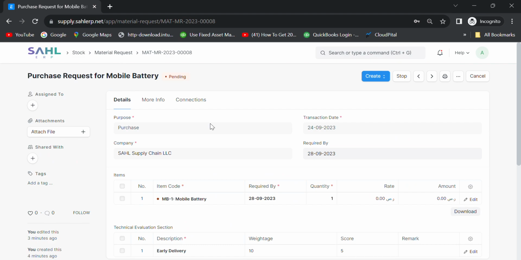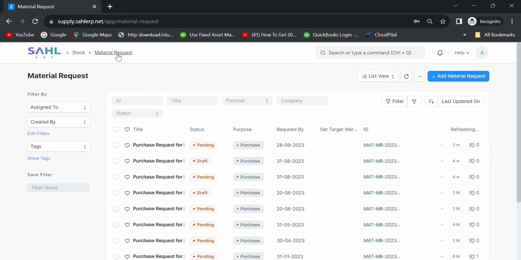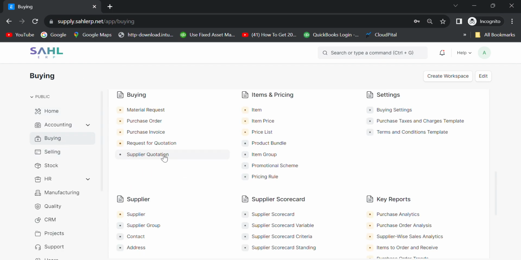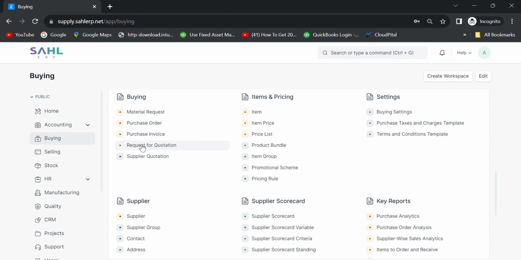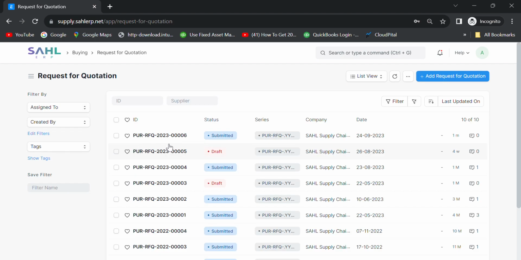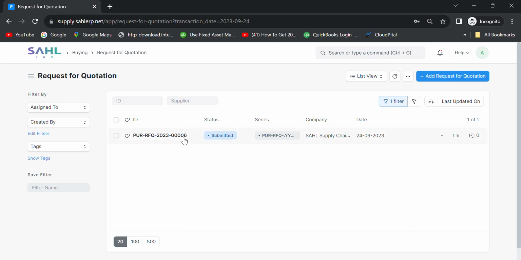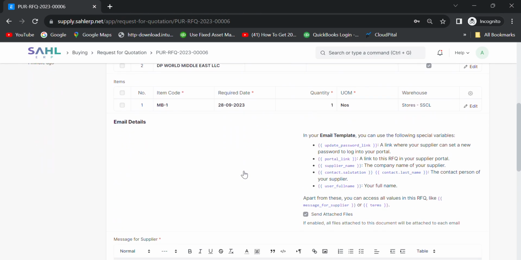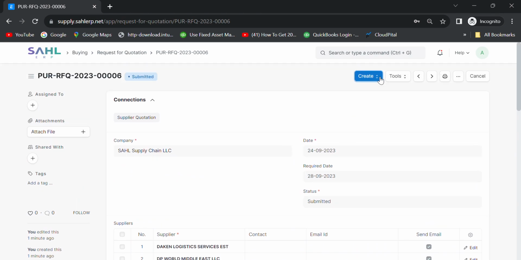The next step is to get the quotations from the suppliers. So we go over to buying, and here we see request for quotation. If you see, this is the request which we just created. The date is showing over here, and we can select the filter by date. I open this one, and then we have all this process.